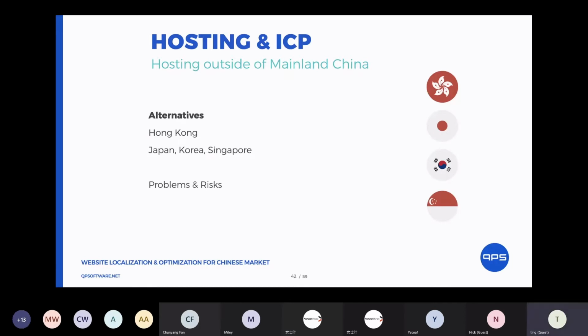Why Hong Kong? Firstly, Hong Kong, as part of China, has a close connection with mainland China in terms of legal requirements. And geographically, Hong Kong is closer to mainland China. So compared to a website hosted in mainland China, the loading speed will not have very much difference. Of course, you can consider servers in Japan, Korea, or Singapore, but the cost will be relatively higher.